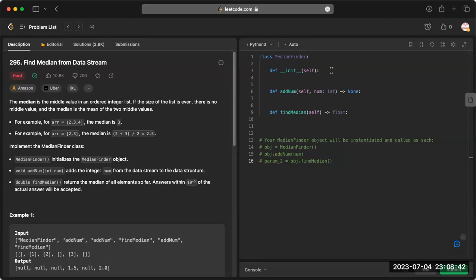So our goal is to implement this MedianFinder class, which has a constructor, MedianFinder, which will initialize the MedianFinder object. And this MedianFinder object has two associated methods with it. The first method is an addNum method, which doesn't return anything, but takes in an integer num from our current data stream and adds it to the data structure that our class will implement.